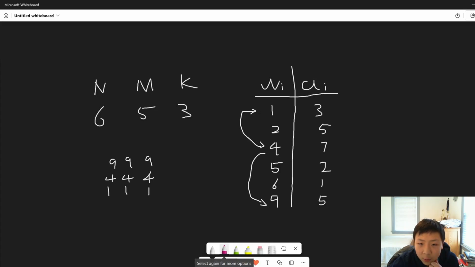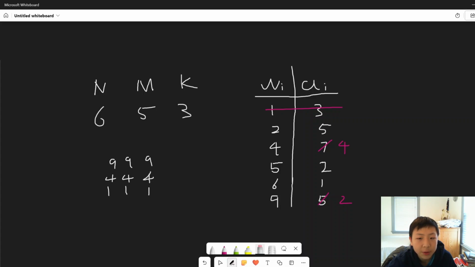So now after this, 1 and 3, we don't have any supply of anymore. And then 4, because we subtracted 3, so this is going to be 7 minus 3, which is 4. And then 9, we subtract 3, and 5 minus 3 is 2. Okay, so now I guess some supplies have been used up. Can we repeat this process and do the same thing?